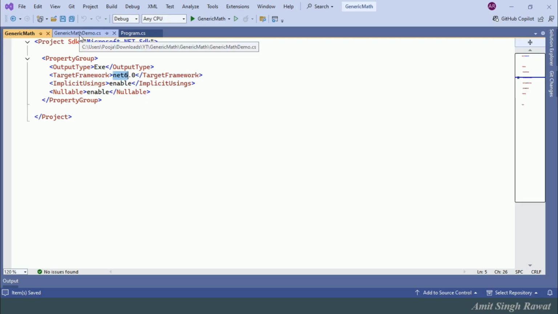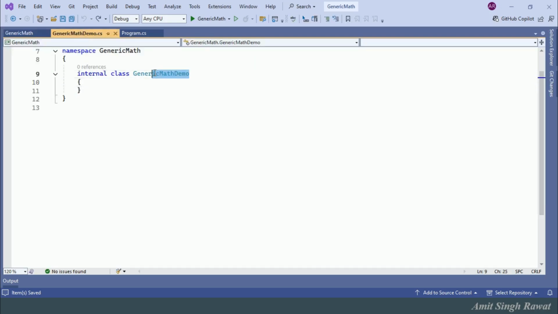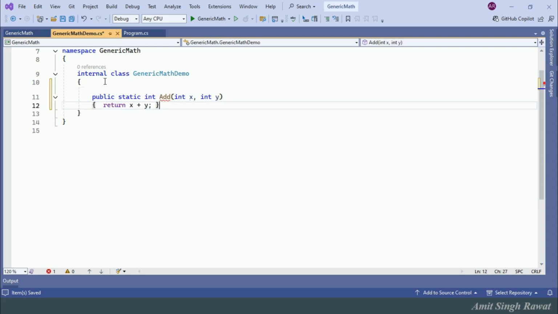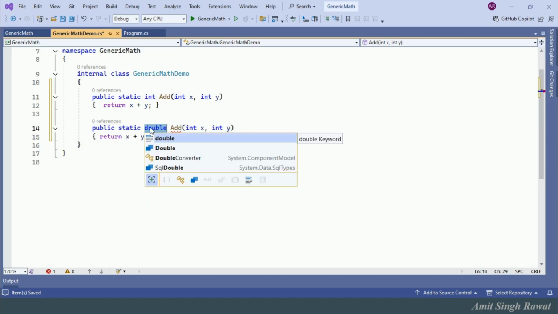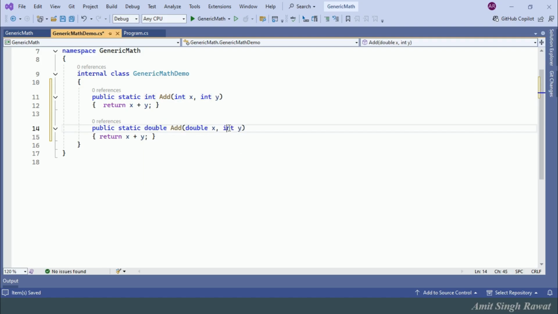Let's take a super simple example of adding two numbers. I have already created a class called GenericMathDemo. The first method is the addition of two integers. So let's type public static int Add, int x, int y, return x plus y. Just copy and paste and replace int with double. So the return type will be double and the parameters will also be of type double.